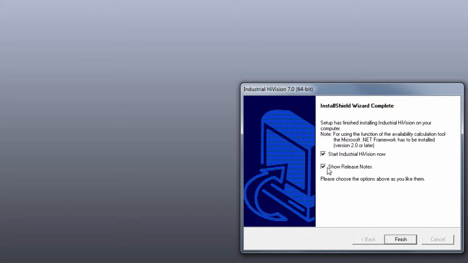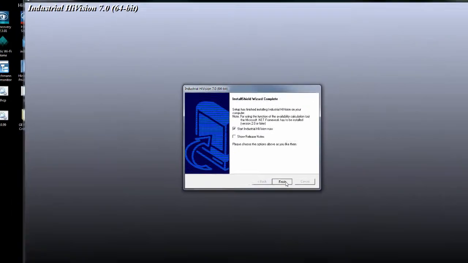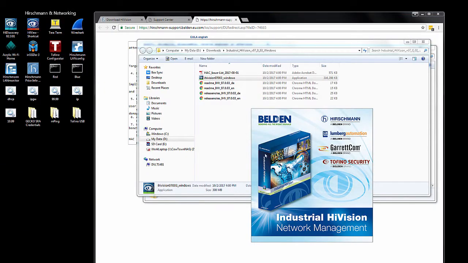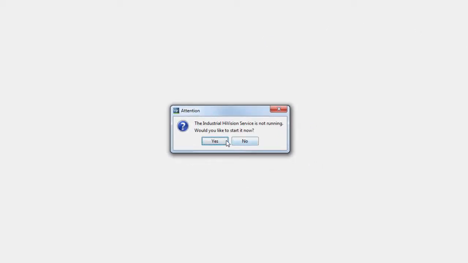So in this case, I just want to start Industrial HiVision. I don't necessarily want to see the release notes. And it asks whether I would like to start the services as they're not running. Yes, I do.